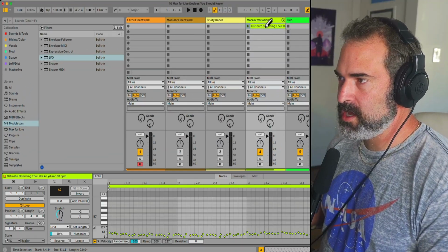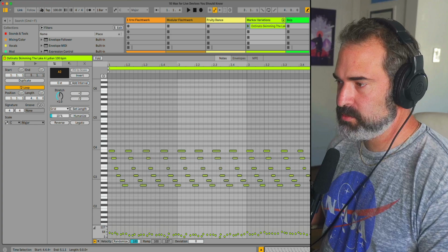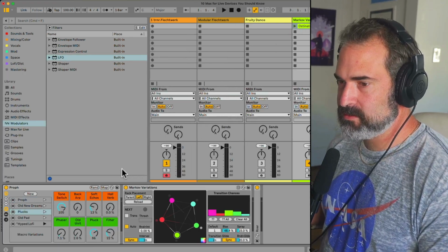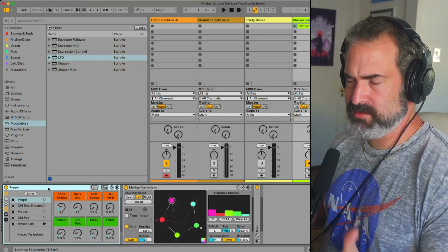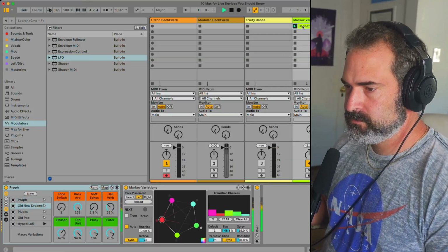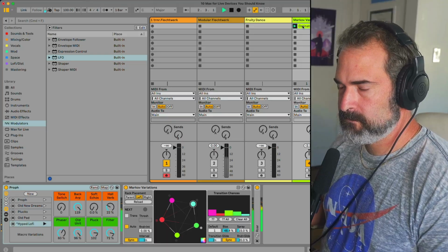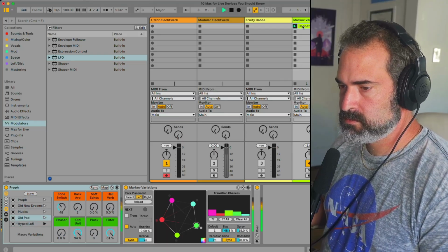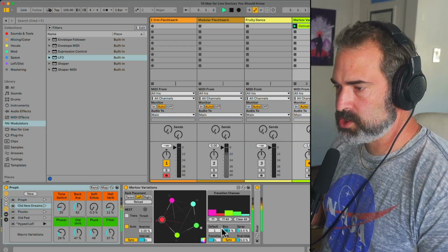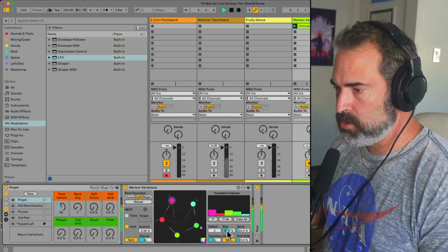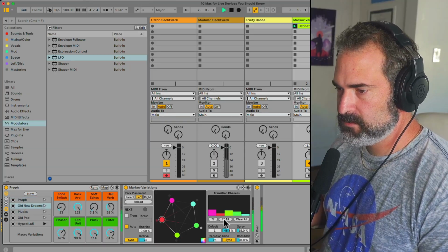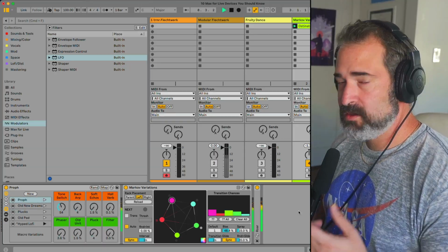So here, I have this MIDI clip of just playing some chords. And if we play it, and this sound, by the way, it's from my preset pack, it's just like a plucky sound. Okay, and you can change how often it transitions, how long it takes to get to the new parameter value. Really cool stuff. Markov Variations.